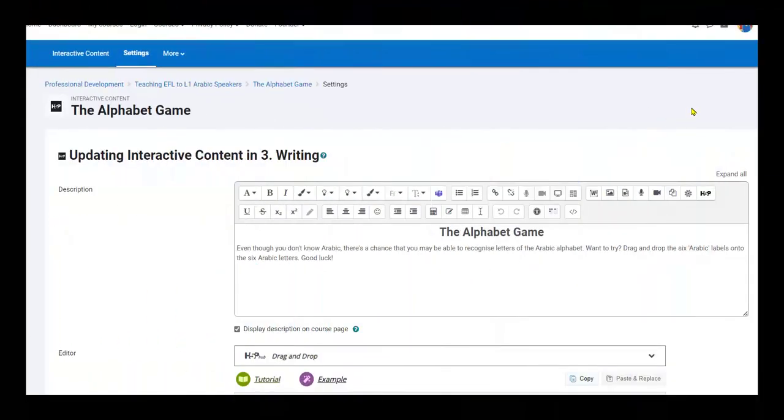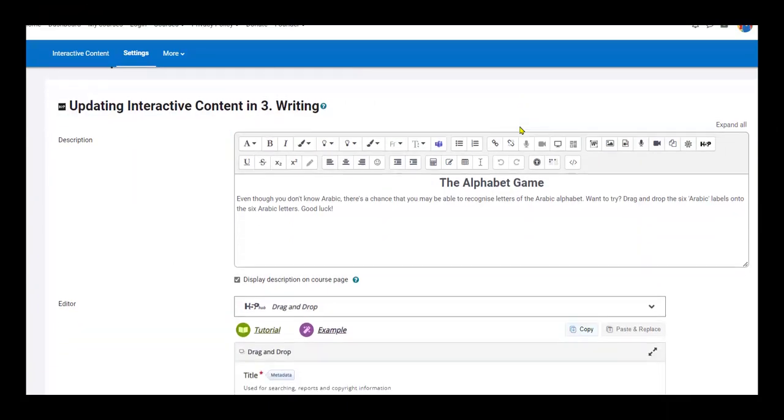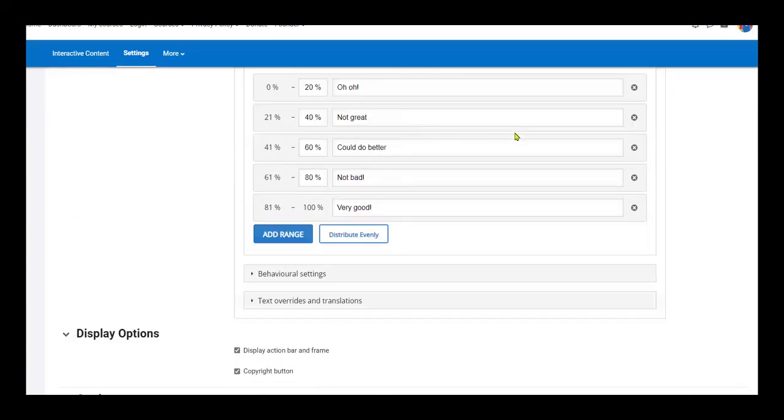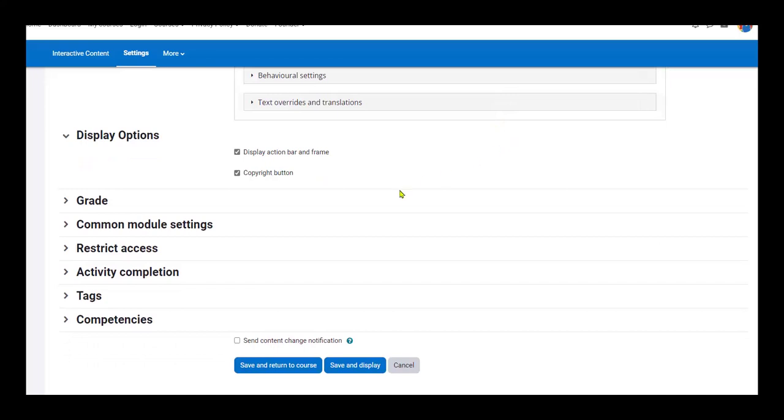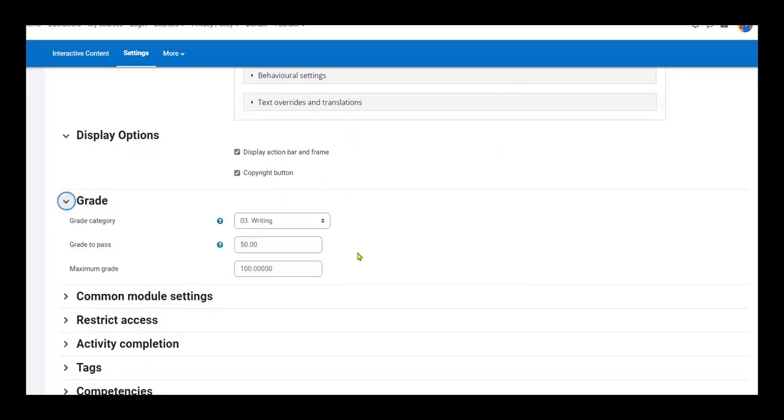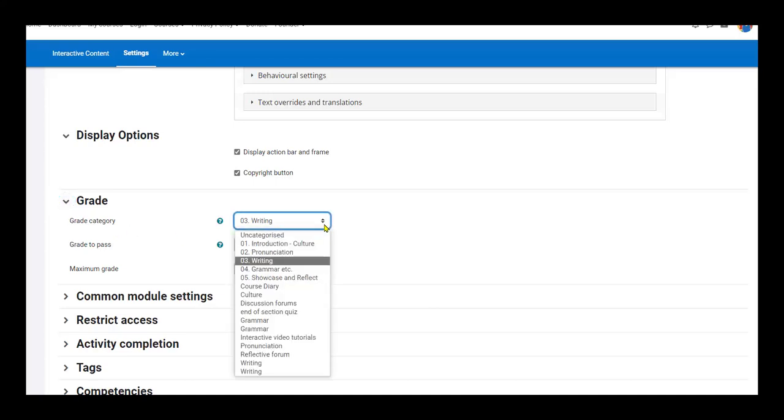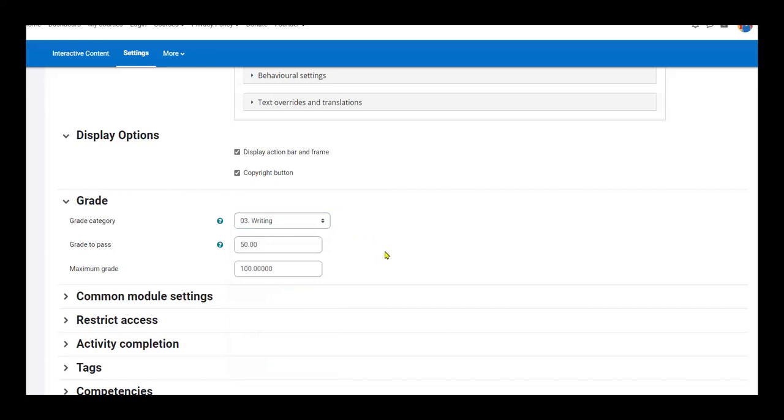So now we're behind the scenes in the editing of one of these activities, which belongs to the writing section, section 3. If I scroll down, have a look at grade, you can see that I have attributed a category to this activity. So it belongs to section 3. I have the options of all the sections that I have in my course and the category names that I have created for them. And I did that in the gradebook. So it goes automatically into the correct part of the gradebook.